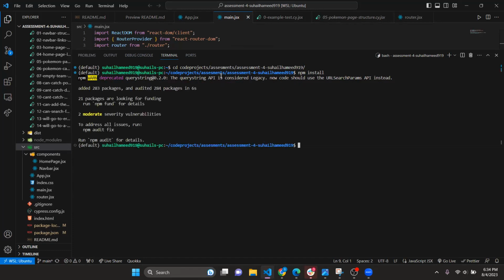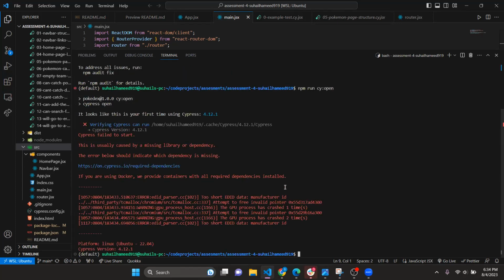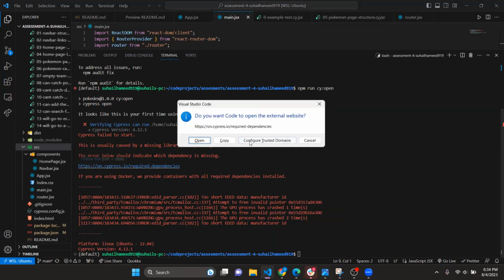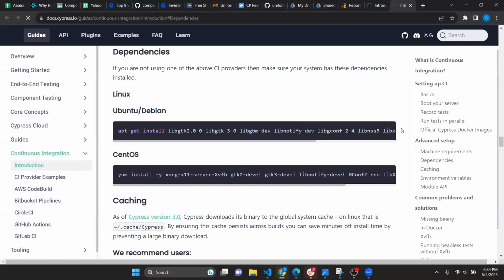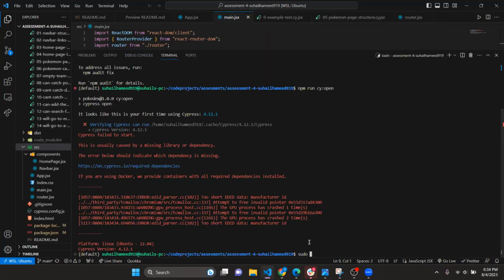Okay, we did npm install. Now let's try, query string API is considered legacy. Okay, thank you. Let's try npm run sciopen. Don't worry about the fact that your server is not running. Let's just see. Okay, so now what happens if we try and download those dependencies? Like, let's click on that link for the dependencies. So grab that first one, and you're probably gonna have to do sudo in front of it.